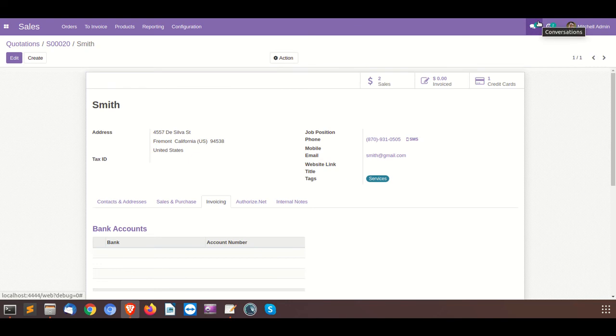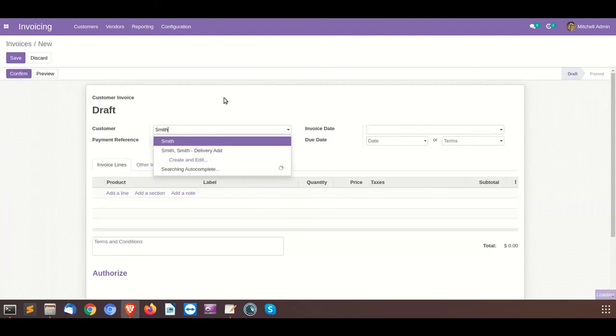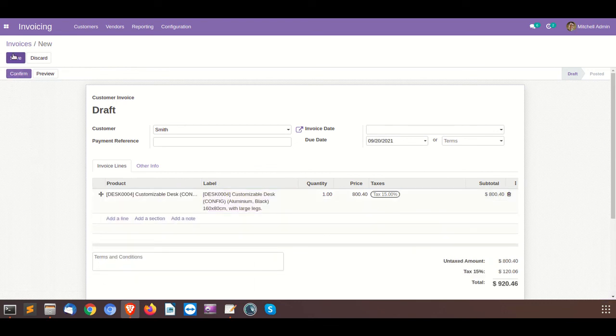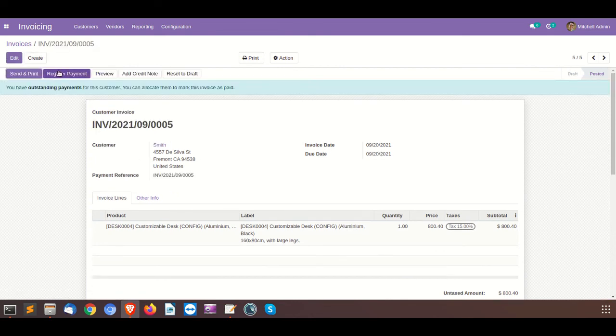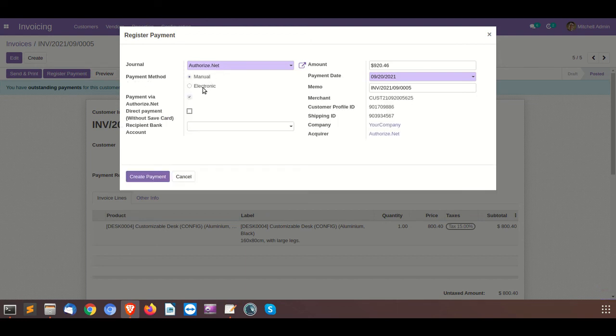if you do the same operations directly from the customer invoices, you can also do that. Now let me show it to you: going to these invoices, I am selecting the same customer, and I am adding some products over here. Okay, so let me confirm it and register payment. I will select this, and you can see the same thing over here, payment via authorize.net. When I select this, the journal will automatically be selected as configured on the authorize.net payment acquirer side.